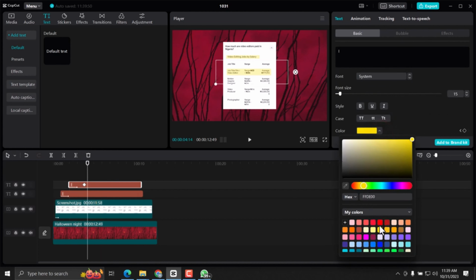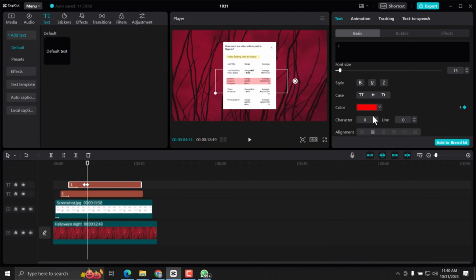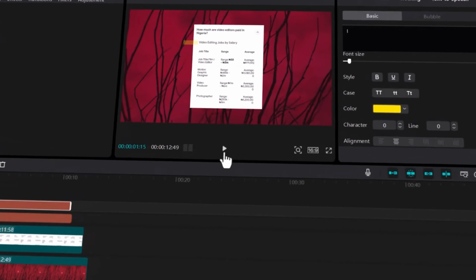So for this one, I'm going to be adding the red color right here. Now as you can see, it is now showing red. Now I also go to the screen and drag it down a little bit. So now I have changed the color, and at the same time I changed the position, because we have added the keyframe, and when we moved a little bit forward, it added another keyframe. Okay, so when we play it right now, this is what it's going to look like.